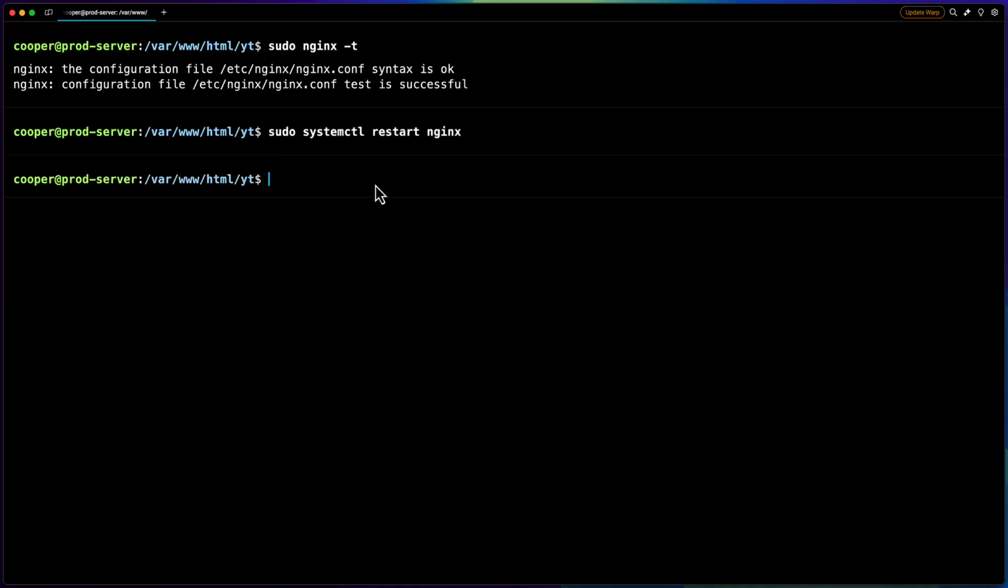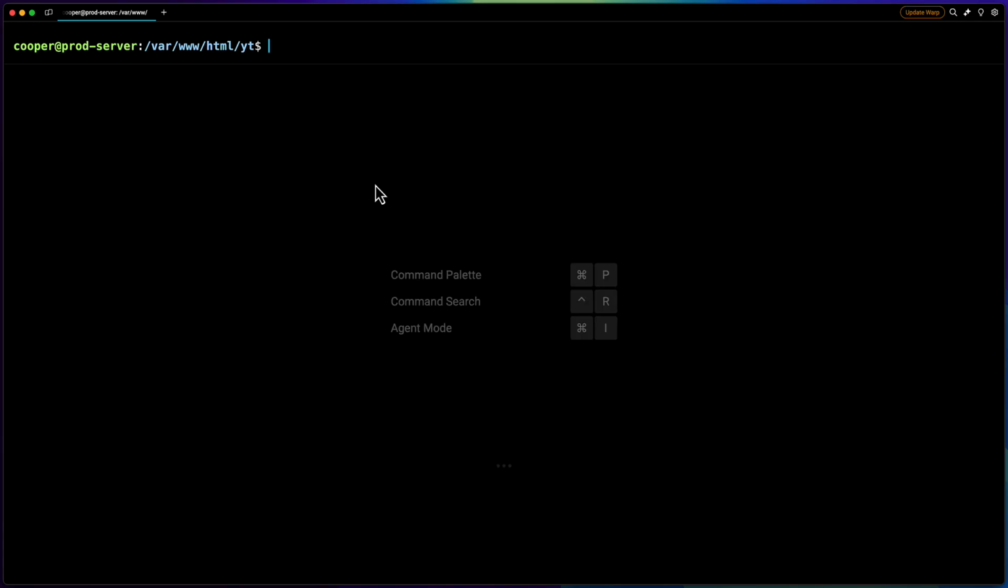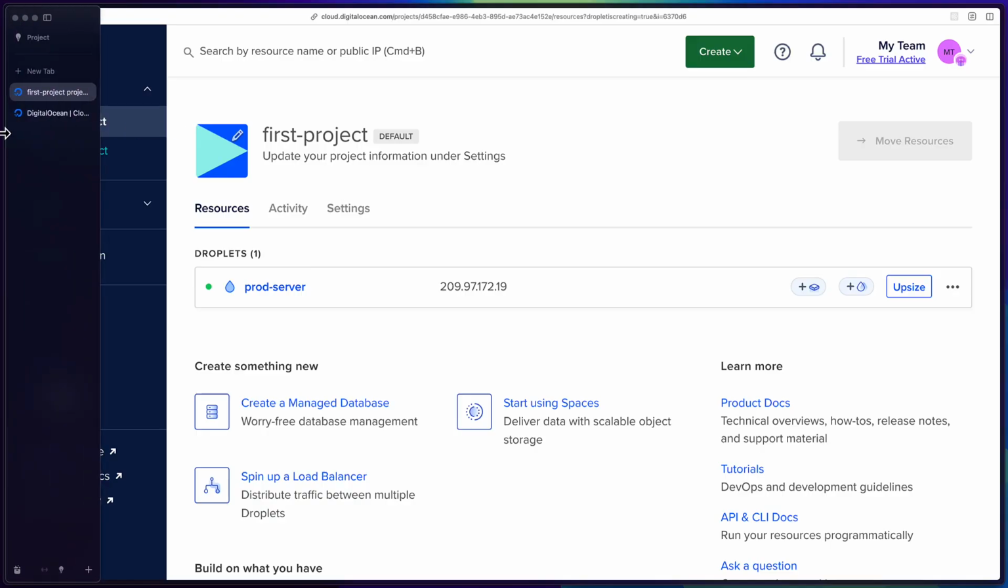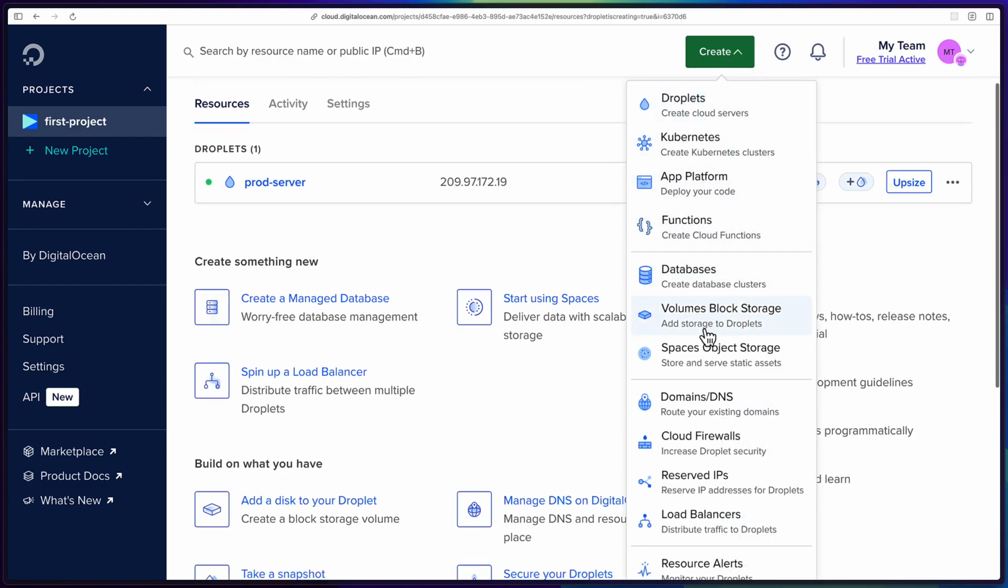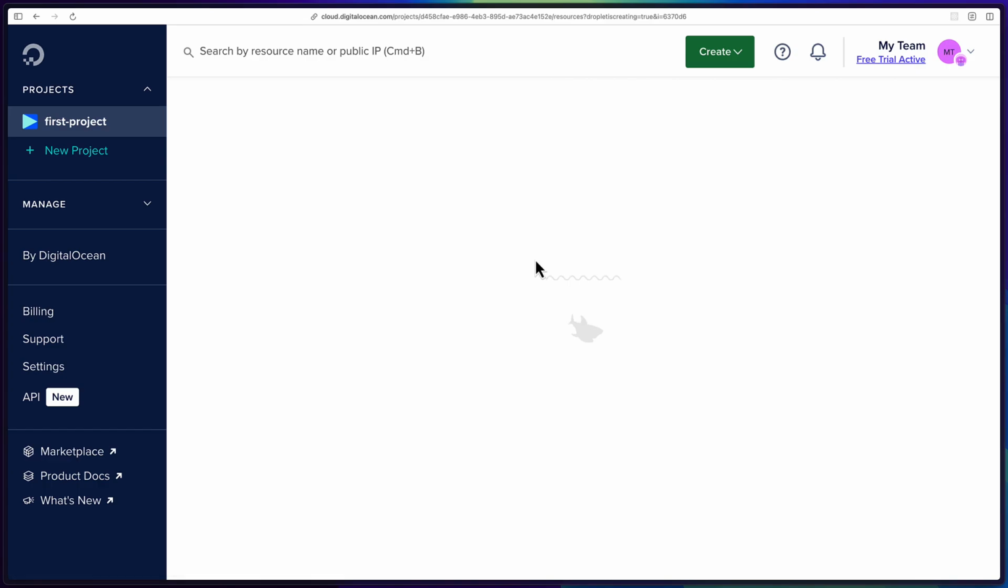Before we can check the site online, let's add our domain name to DigitalOcean. So let's go to DigitalOcean. Under the Create menu, select Domains or DNS and enter your domain name.